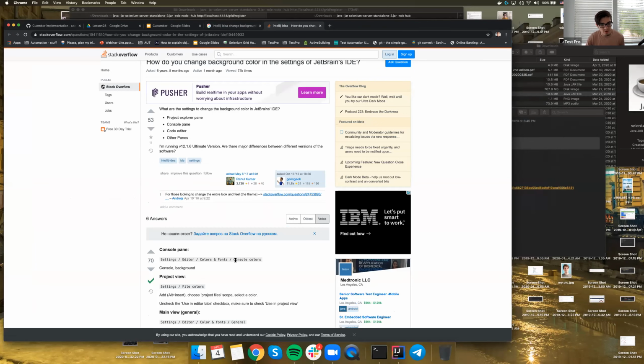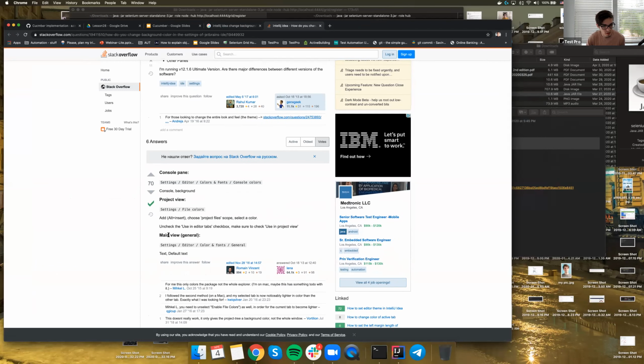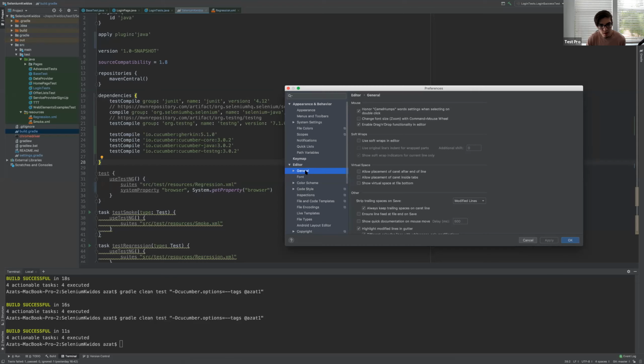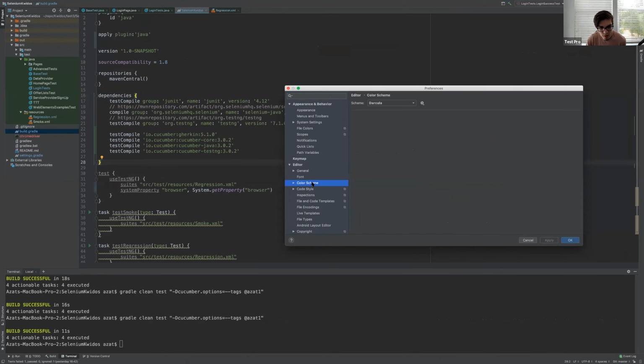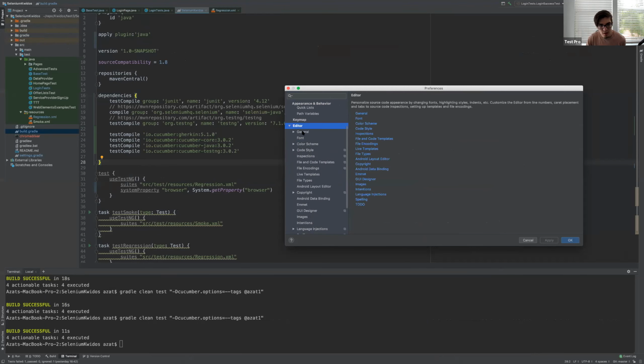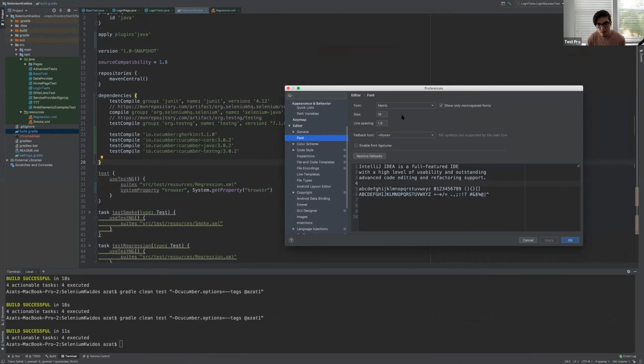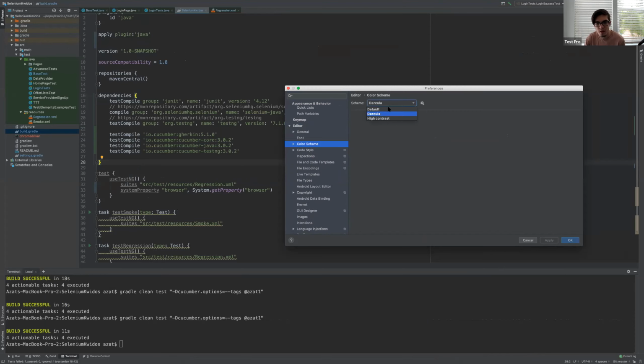Settings, editors, color fonts, console colors. Oh no, actually I need the main view, right? Settings, editor, color, general. Let's see. Settings, editor, color, fonts, general. Settings, editor, fonts. Wait, is it here? Oh yeah, here we go. So default, I believe. Let's try to apply it.